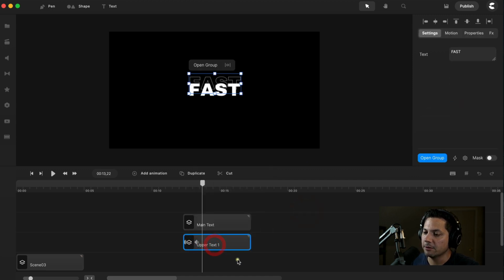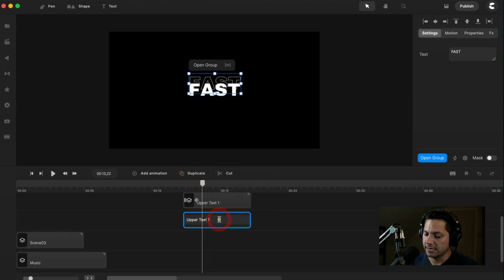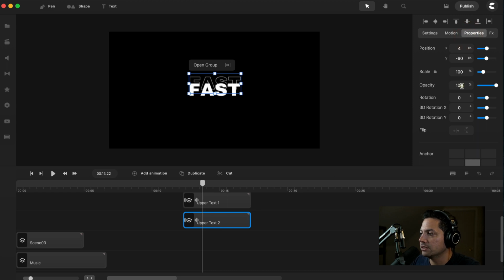Let's go ahead and select upper text 1, and let's duplicate that guy. All right. So now I'm going to right click, and let's rename this to stay organized and call it upper text 2. All right. And it's going to pretty much stay the same, except the group opacity. If I select our group right here and go over to properties, the group opacity is going to go down to 50%. All right, so let's change that to 50.